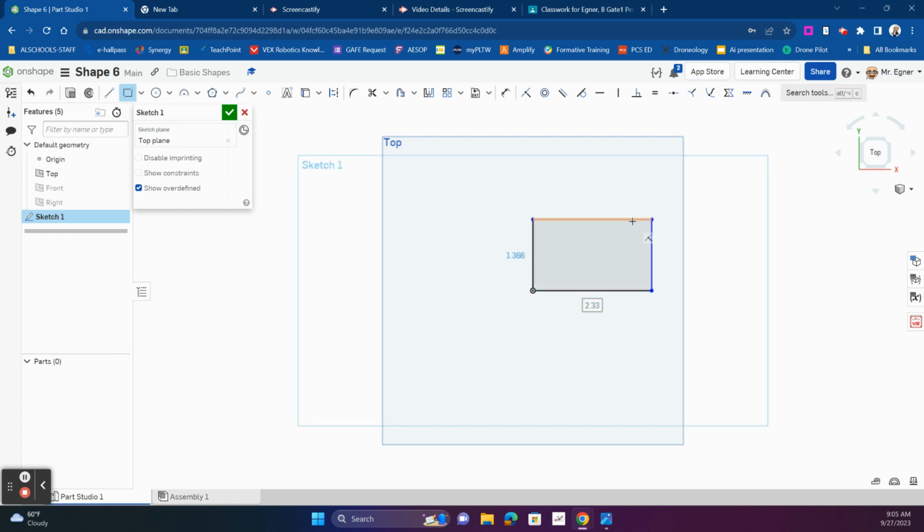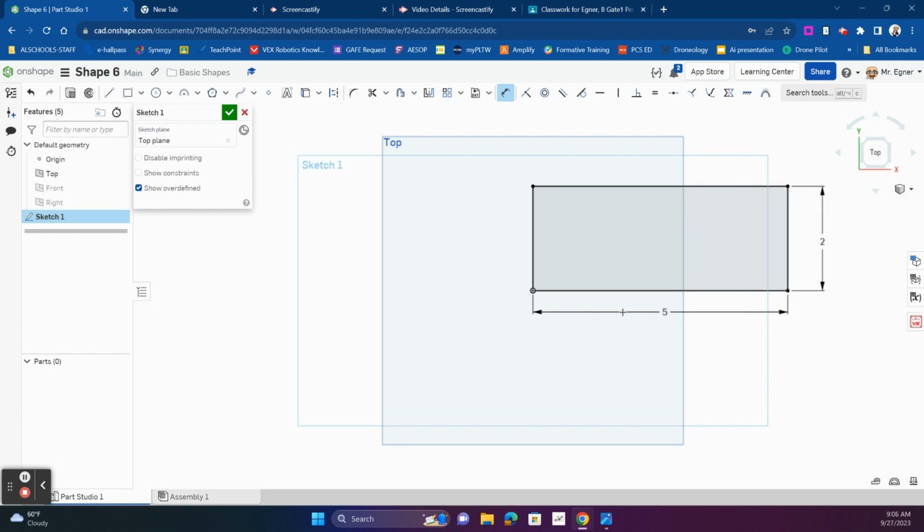My rectangle is 2 inches wide, so I'm going to dimension this out nice and easy. 2 inches wide, and it is, what do we say, 5 inches long? 5 inches long. And we're going to then extrude this up some.